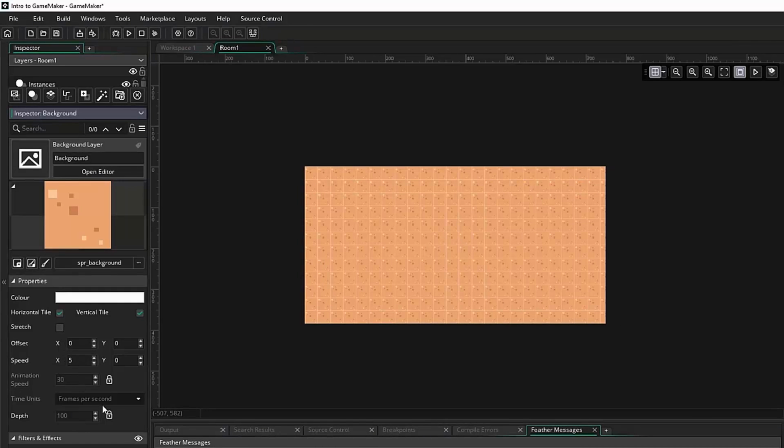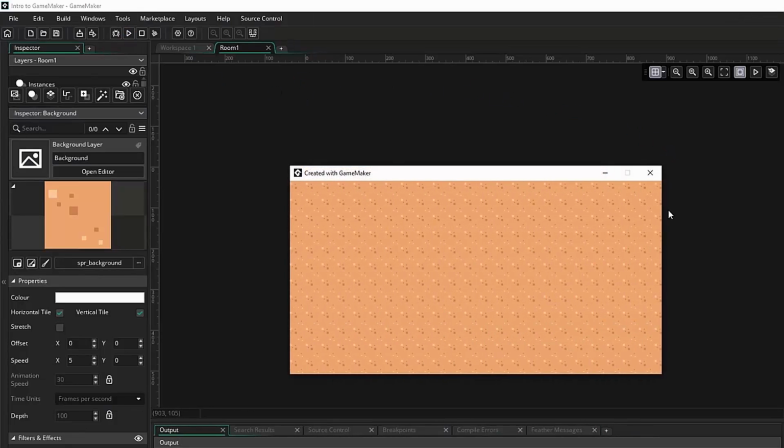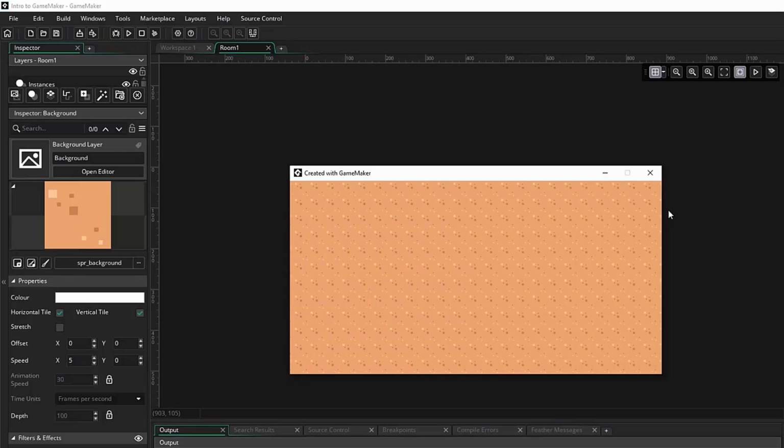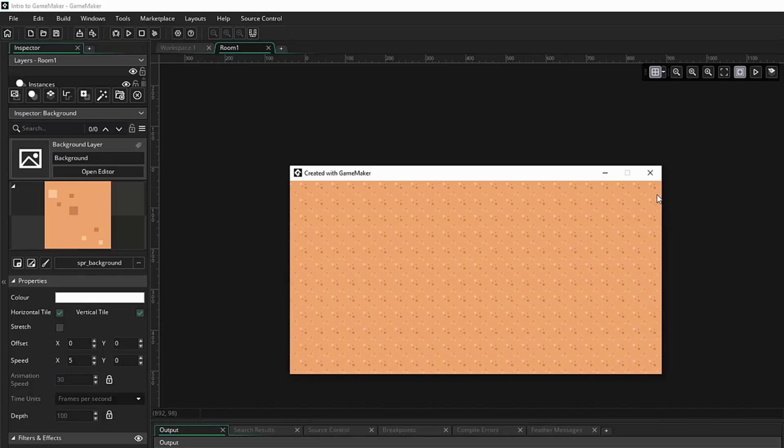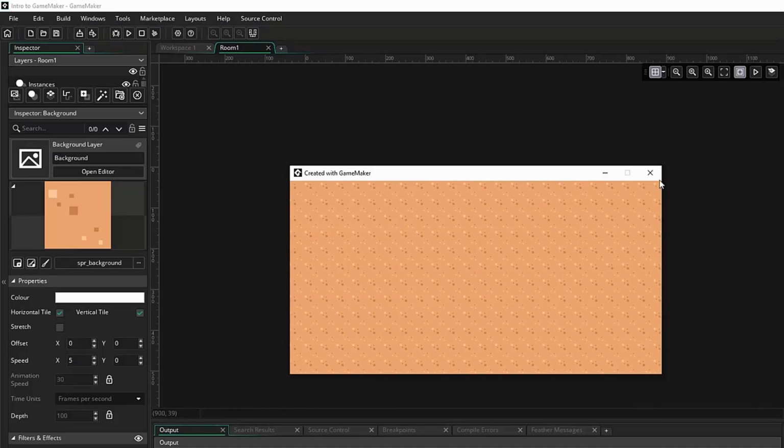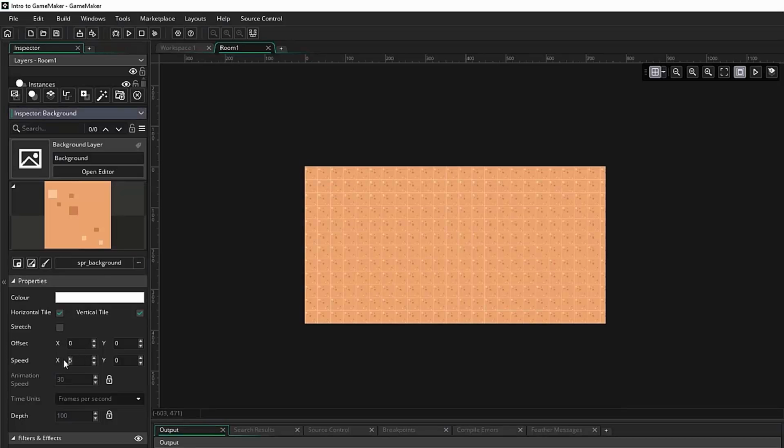You can also set a speed for your background. Let's click play here. So a scrolling background might be useful if, say, you made maybe an auto runner or some kind of game where you might be like on a train and you want the background moving regardless of what's going on in the level itself. But for this, it's kind of making me a little bit nauseous, so I'm going to turn the speed back to 0.